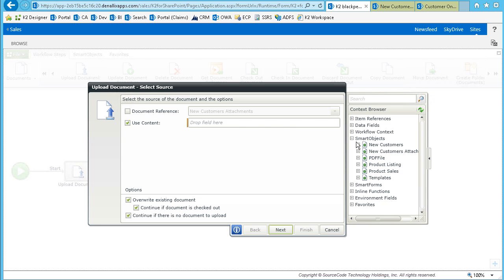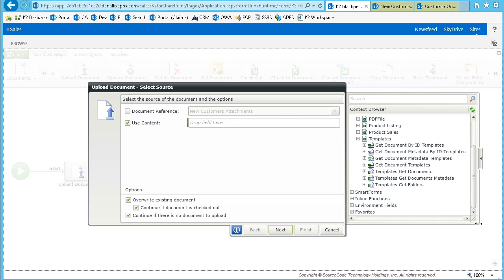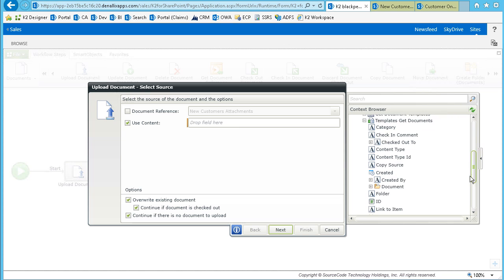I want you to know also that you can use any Smart Object that has a file type property available to it. Take, for instance, the Templates Smart Object here, which references a document library in another site in SharePoint. You can drag the document property over to the Use Content box from this one and configure it to load documents from the library based on some filter options that pop up.